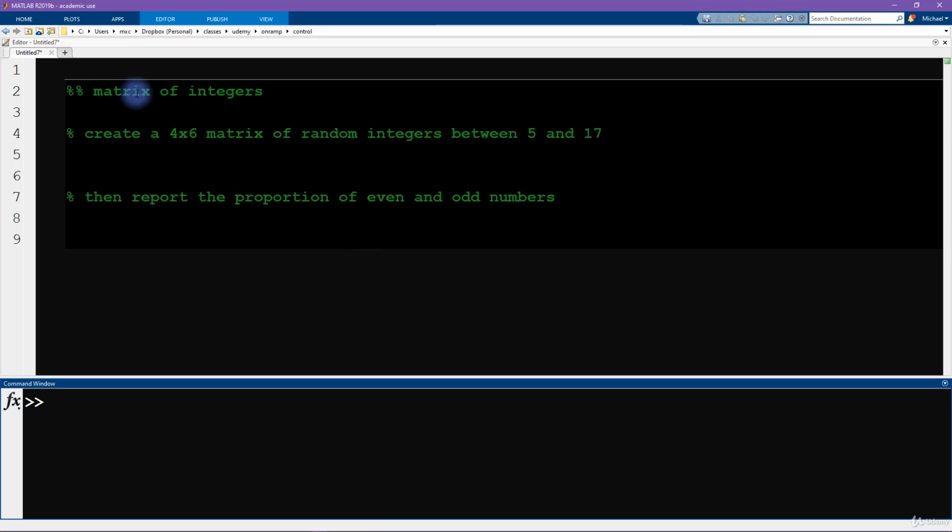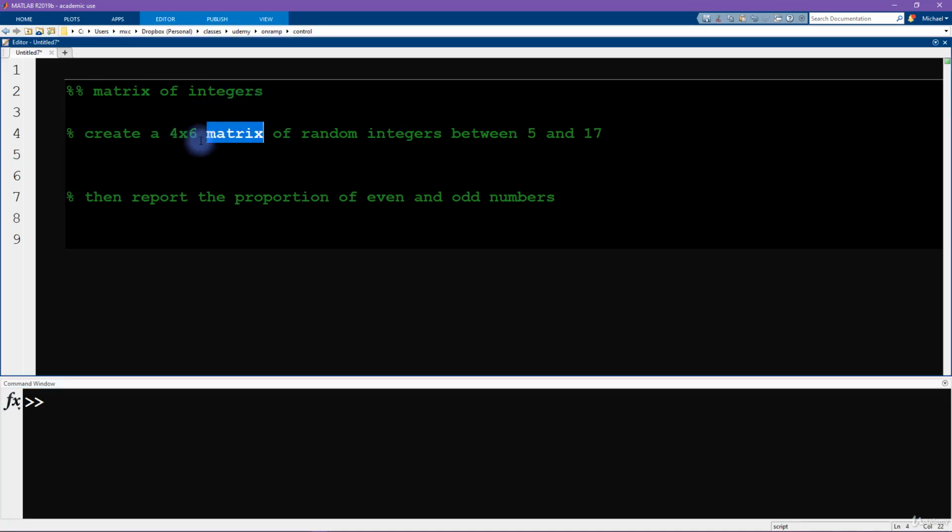Okay, so the title is Matrix of Integers. What you want to do here is create a matrix of numbers. It should be a 4x6 matrix. So that means 4 rows and 6 columns. And the matrix should contain random integers. But these are not just any integers. They have to be drawn from a distribution between 5 and 17.